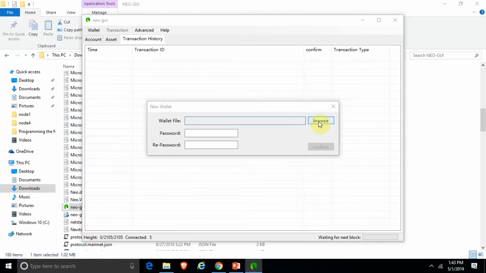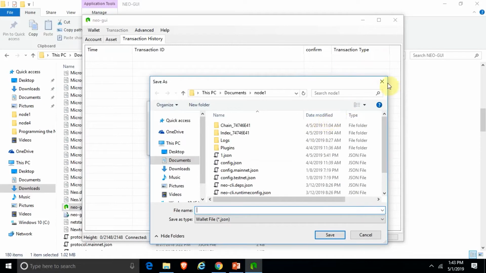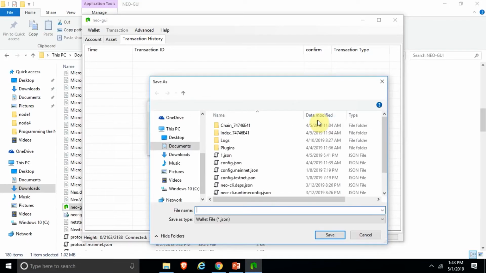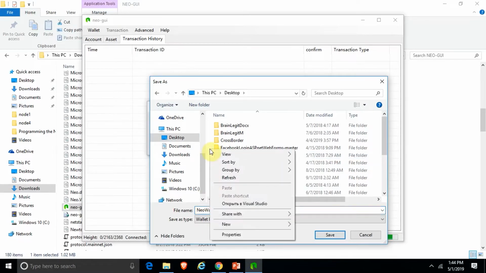Now we have to browse a wallet file. We're creating a new wallet database, right? Okay, good. New wallet database. So we'll just put a location where we want our wallet to be. Let me just put this on the desktop. Let me just say new wallet 1.